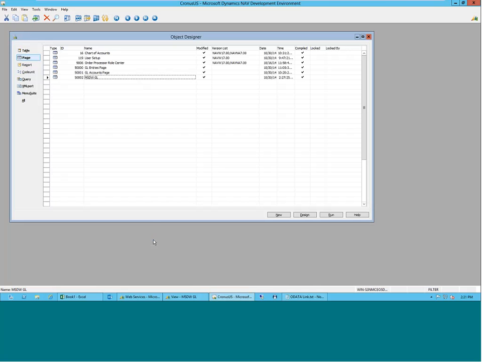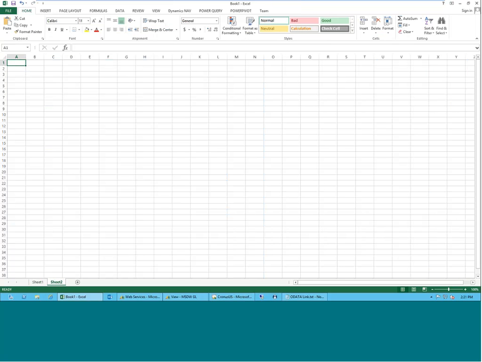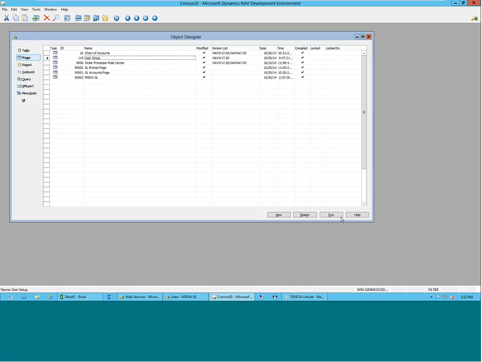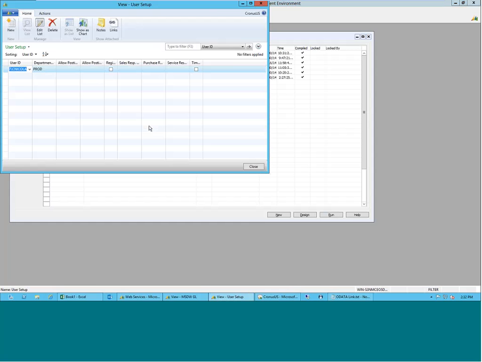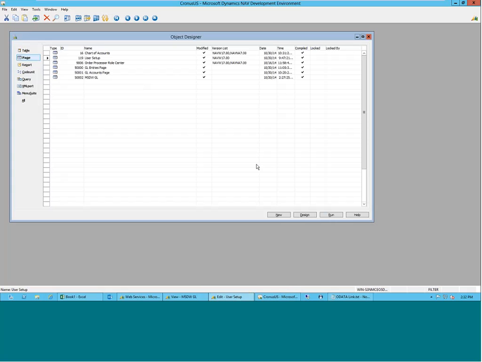So for instance, I can go in here and say I want to get my data. What I will do is take the filter out for user setup, just so we can get a little bit more data than regularly. So I'll take this out so I can get all the GL entries. All right, and say OK.